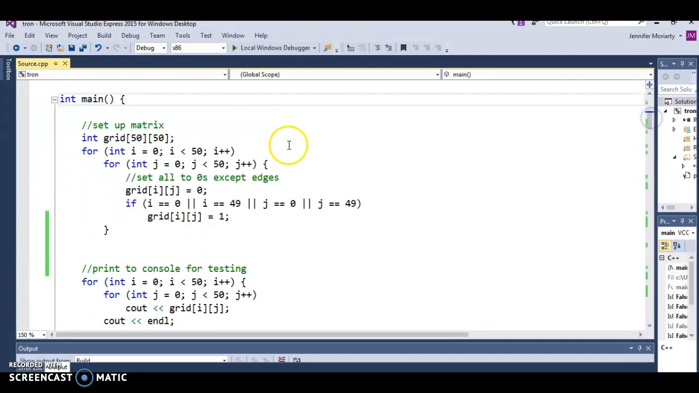Here inside main, we're going to set up a matrix. I have mine as a 50 by 50 grid. I named it grid. And the first thing I do is I go through and use a nested for loop to set all of my grid squares to 0, except this is my lazy way of doing this. Notice laziness is a virtue. It took a little thinking to do this, but it definitely saved a lot of typing in the long run.